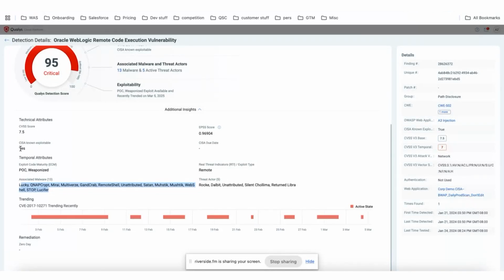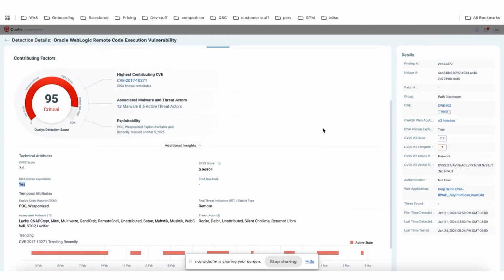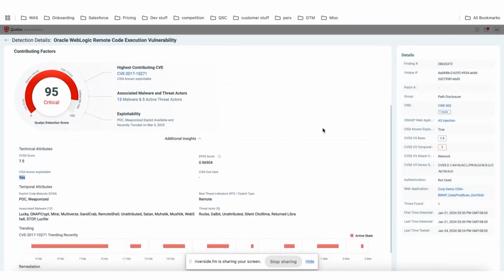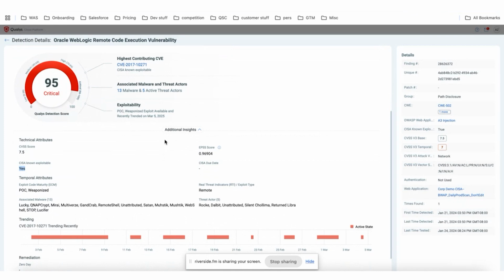You can see this is in the CISA known exploitable vulnerability list, and how it is trending in the wild, meaning people are talking about it in the dark web and so on. So it's really useful if you happen to have a trending vulnerability, you can get all that information and it is taken into account in the QDS score.